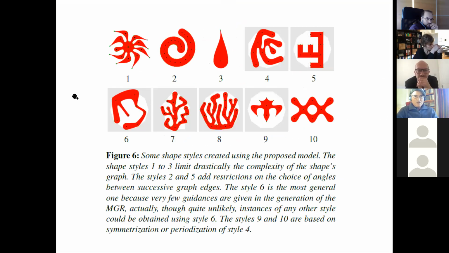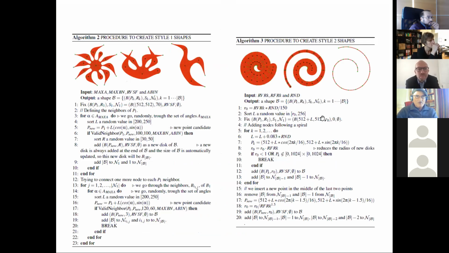But of course, we saw quickly that we needed to create shape styles too. Some are completely general, like style 6, but we also created some more special styles like stars and spirals, ones that have some sort of simplification. More than anything, we created symmetric and periodic shapes. These two styles allow us to do decorative arts, because decorative arts is really characterized by these repetition patterns.